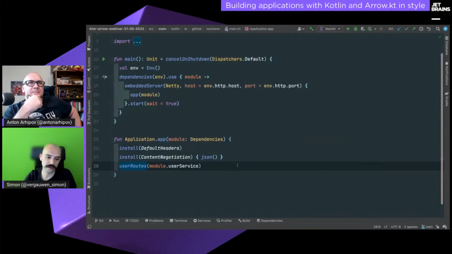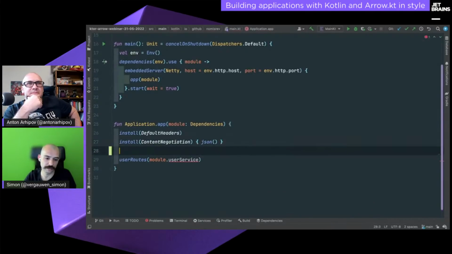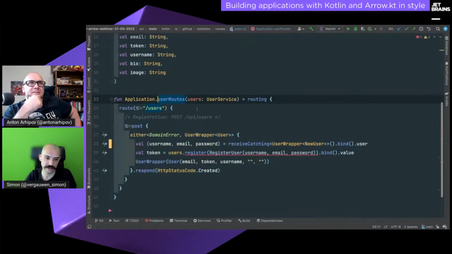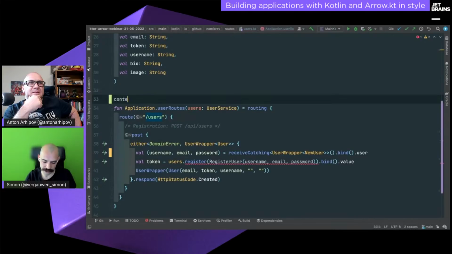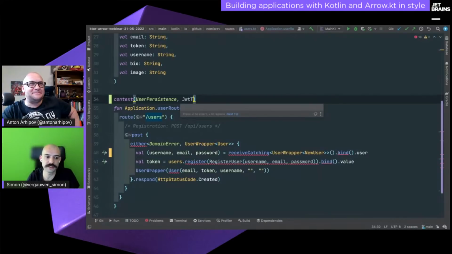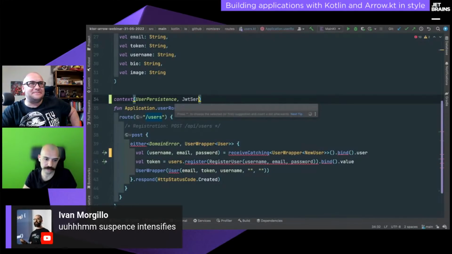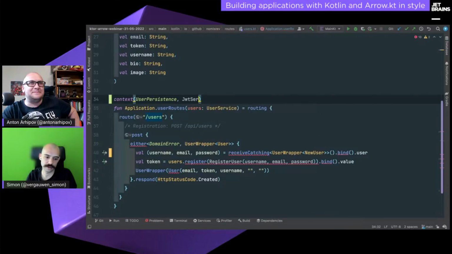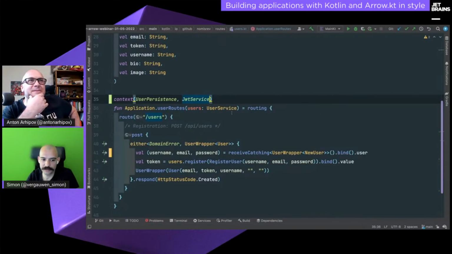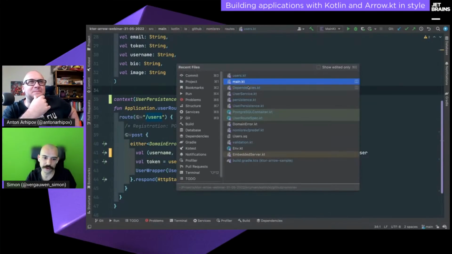And then if we now go to our main function, we will see that, yeah, this guy is now red here. So I'm going to propose for now, and maybe this is for simplicity, but you can go as fine-grained as you want in this. I'm going to say that my user route has a dependency on the JWT service and the user persistence. And then we can see that this code is no longer red, so it starts to compile.